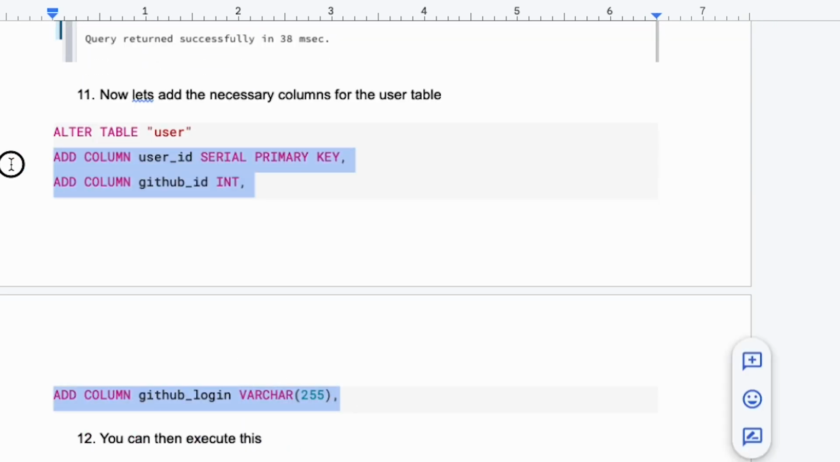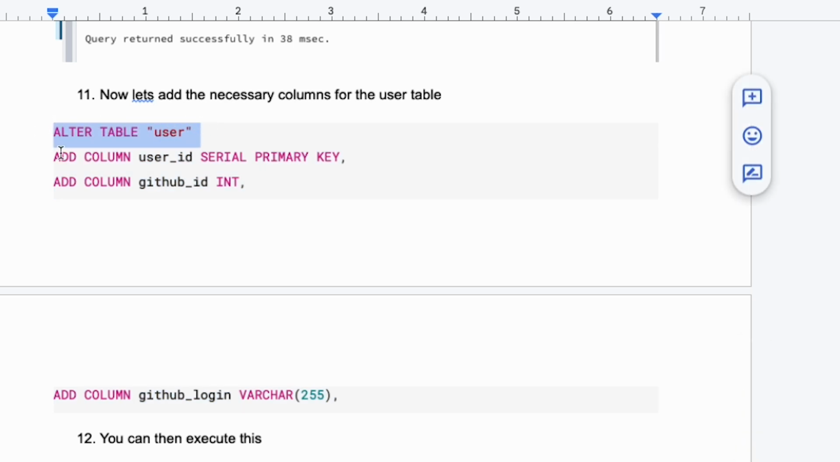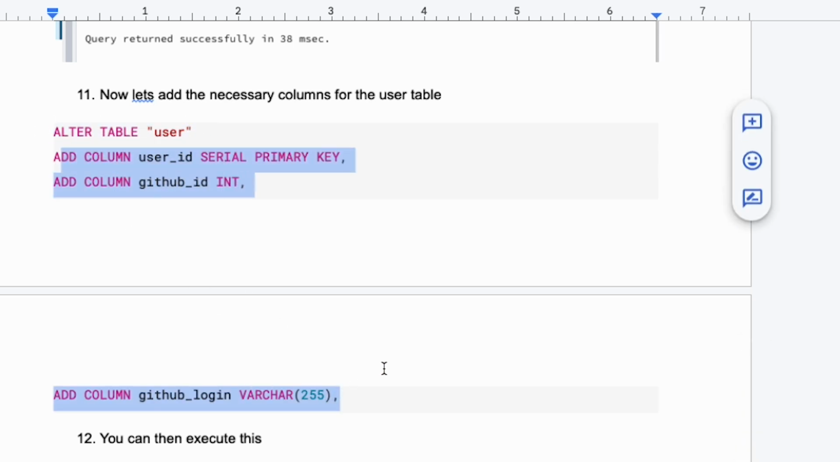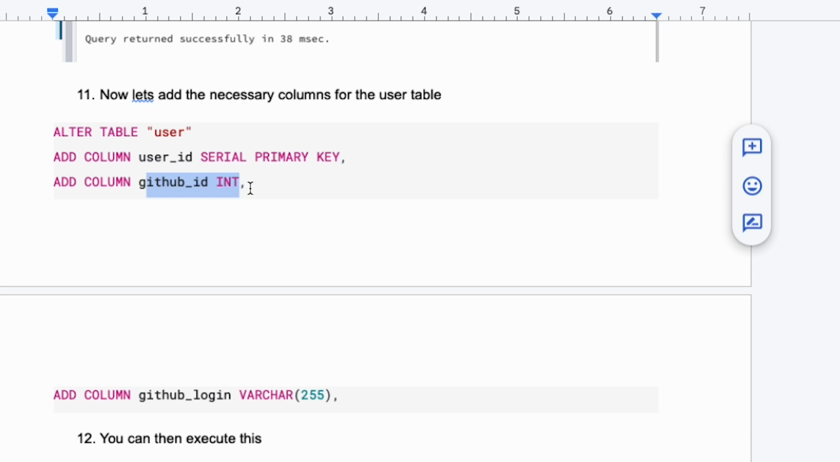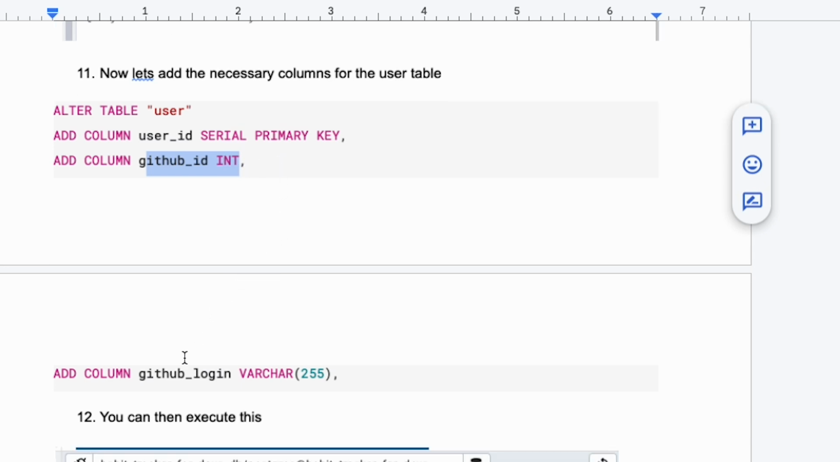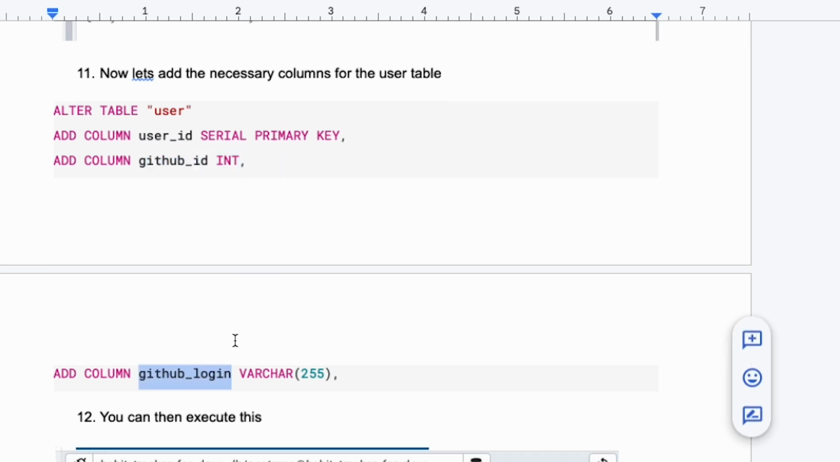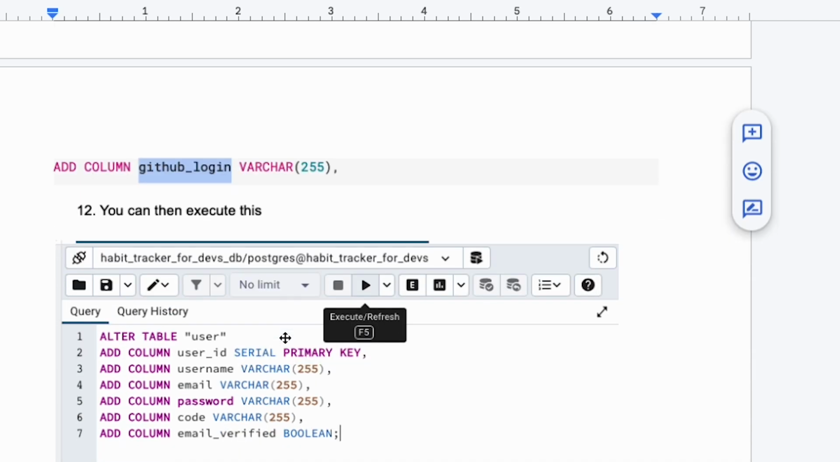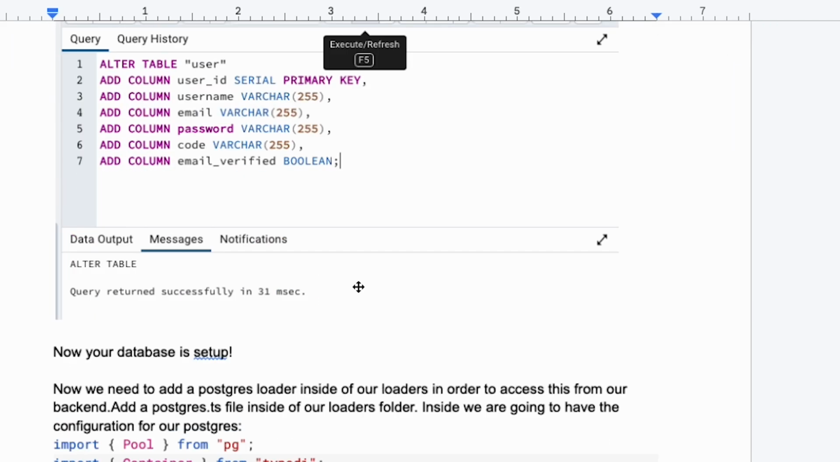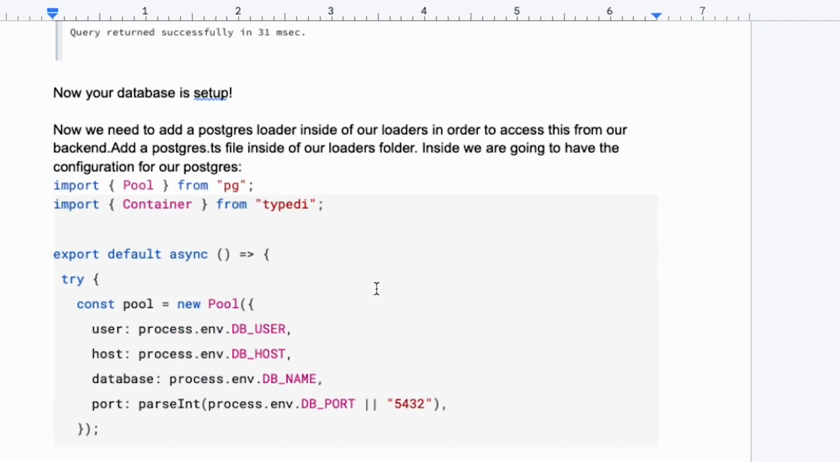And now we have to add these necessary columns for the user table, which is just 3. We're going to alter table user, add these 3 columns, which is going to be the user ID, which is the primary key, GitHub ID, and the GitHub login, which will be the username of that person's GitHub. And then you can execute this using the play button. Now your database is set up.